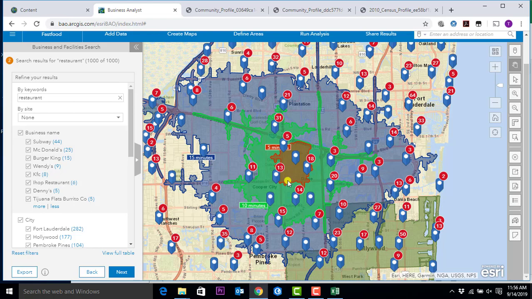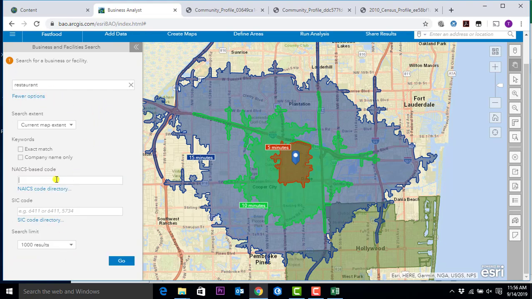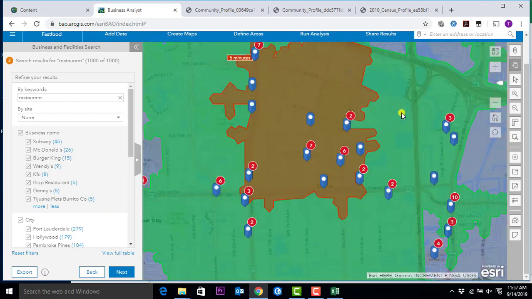So the NAICS codes help. I'll do this as a lookup next time. I happen to know the NAICS code for McDonald's. 722-511. It's one of those numbers you never forget. I got it here in the notes. And I can limit this, let's say, to 1,000 search results. Click OK. Now I get a Subway, the McDonald's, Burger King, Wendy's, IHOP, everyone that is listed in that pattern, as a location.